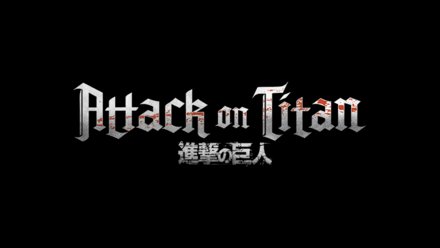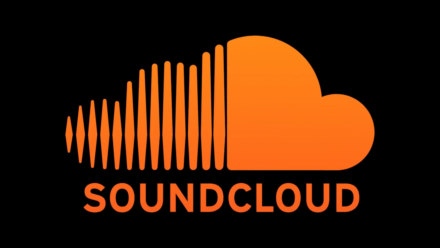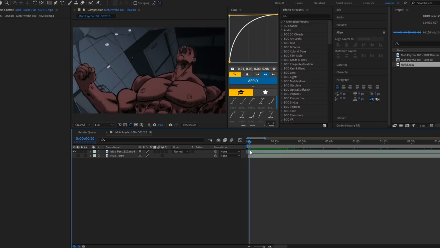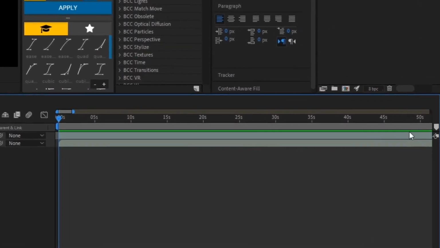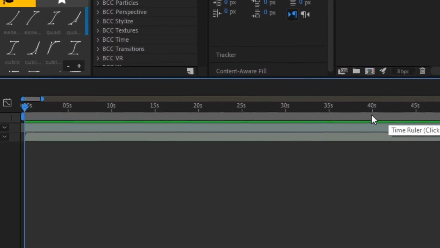Step 1 is to have an anime. Step 2 is to have a song. Step 3 is to find a scene in the anime that you want to edit. After you select your scene, now it's time to mark the beats in the song that we're going to be editing to. You can mark a beat using the marker tool on the right side of the screen.